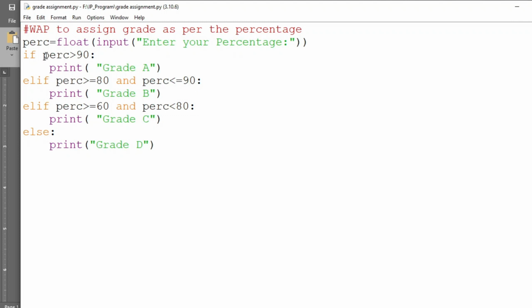Now you have to check if the percentage is greater than 90, then the grade is A. If it is between 80 and 90, including 80 and 90 also, then the grade is B. If it is between 60 and 80, including 60 and 80, then it is grade C, otherwise it is grade D. So the else part is the last part where you are not giving any condition.